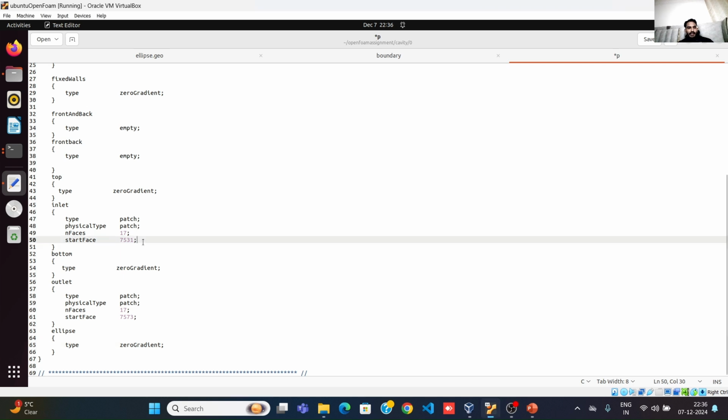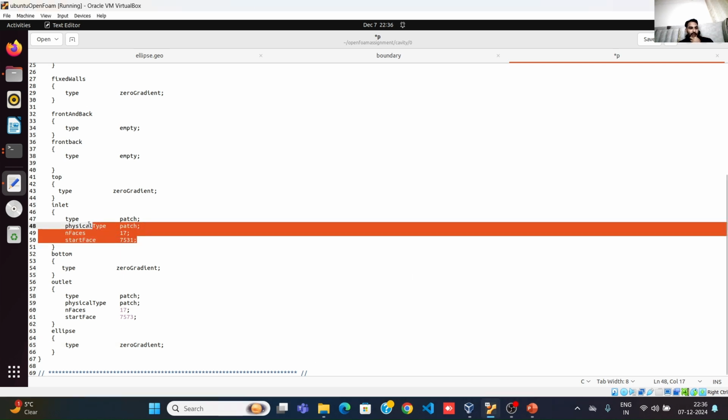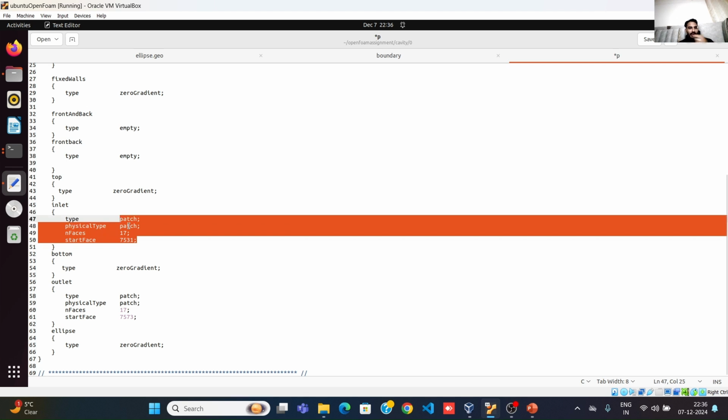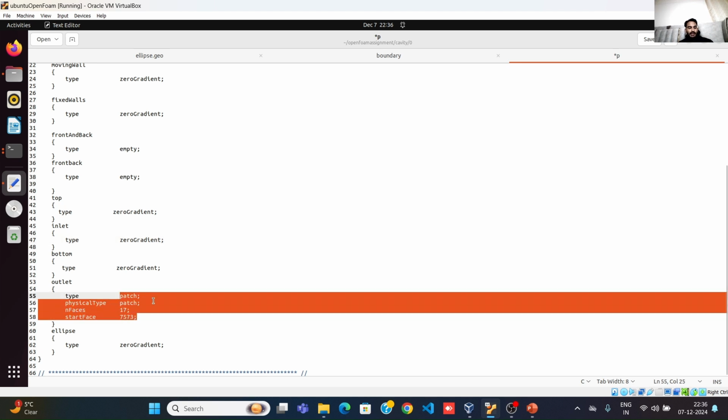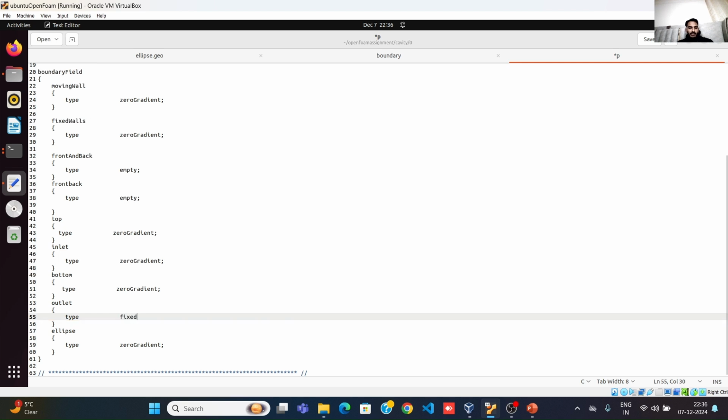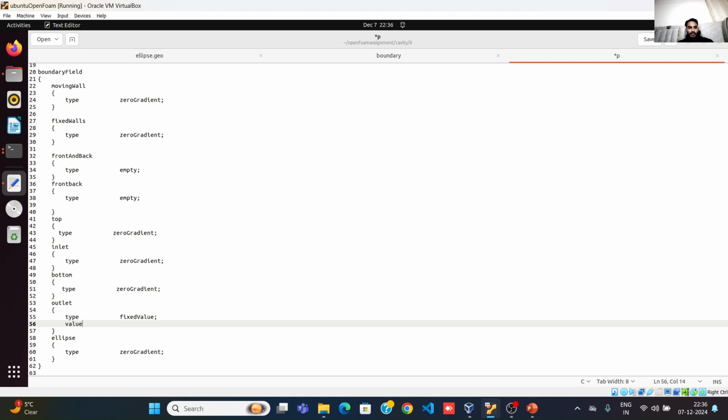For the inlet section here, type will be considered zeroGradient because for u we have the Dirichlet boundary condition, so type will be zeroGradient. Hence I can copy the whole entry, type zeroGradient. After this, the outlet is pressure equal to 0, that is the Dirichlet condition for the pressure, so type here will be fixedValue, and the value will be uniform 0.